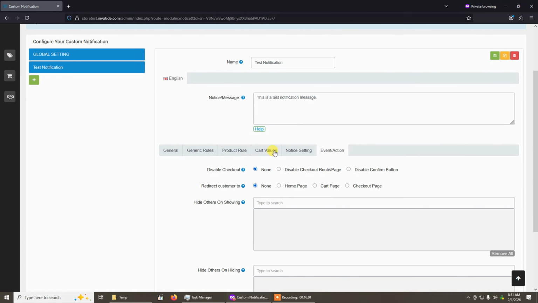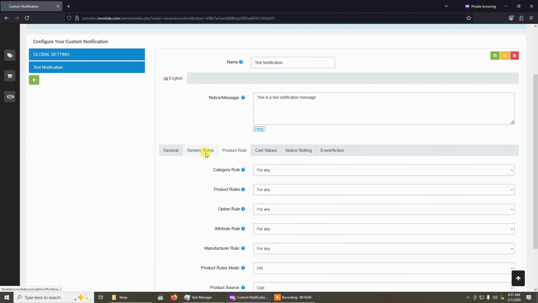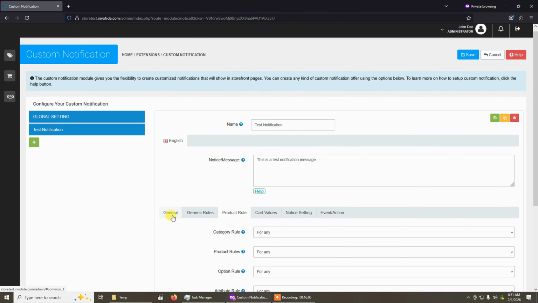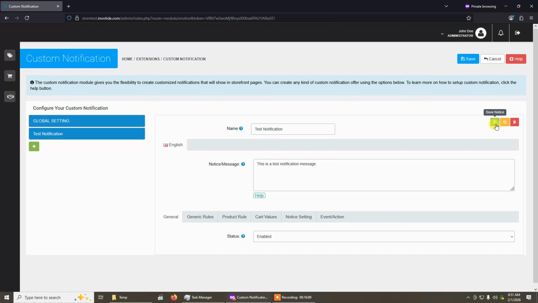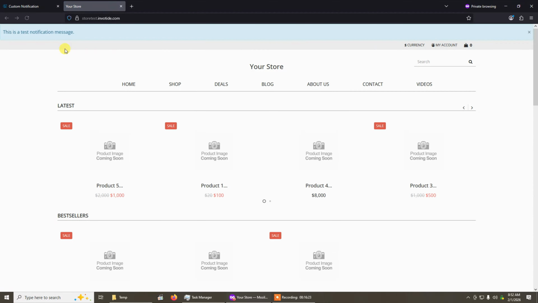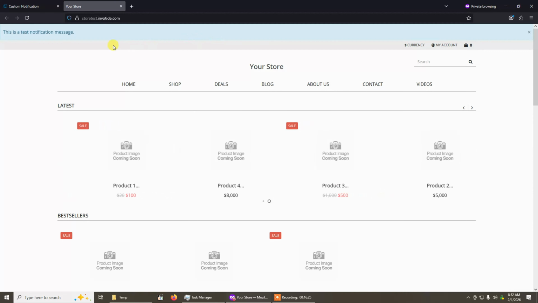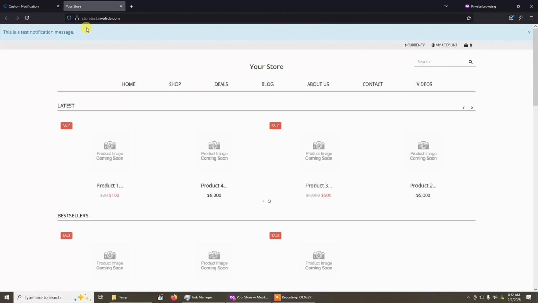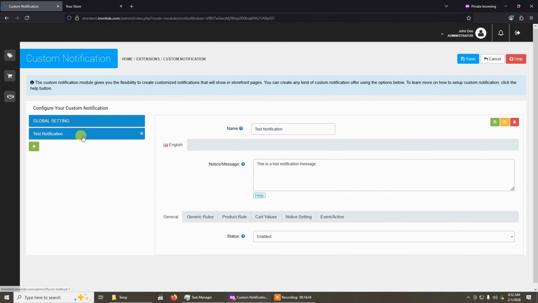All right. So once we have set up the various sections here, the next thing we do is we go ahead and save. All right. So after we've saved, we can proceed to check the storefront end. All right. So you see that when we open the storefront end, the sticker custom notification message is showing in the home page. So let's go back and edit it.